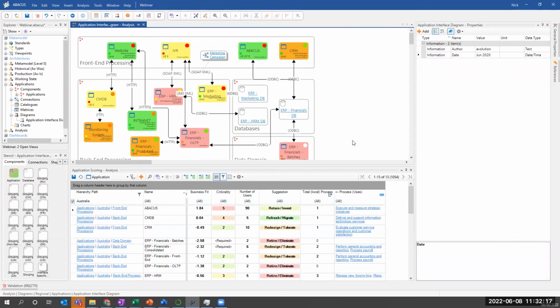What I'm going to do is look at a particular scenario. What we can see here are the applications with a business fit score, which is automated by an algorithm, criticality scores, which can be automated, not in this particular example I'm going through, and we've got numbers of users.